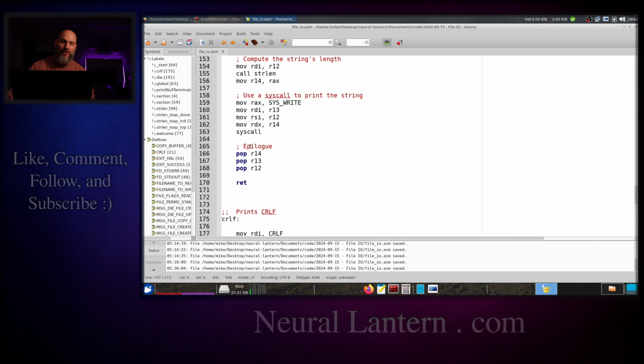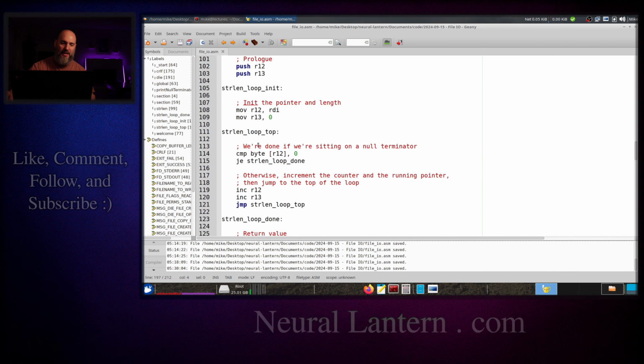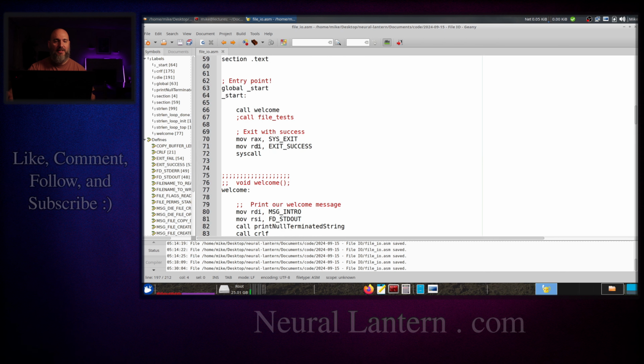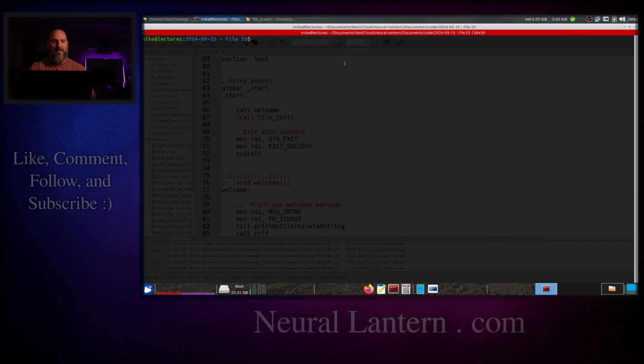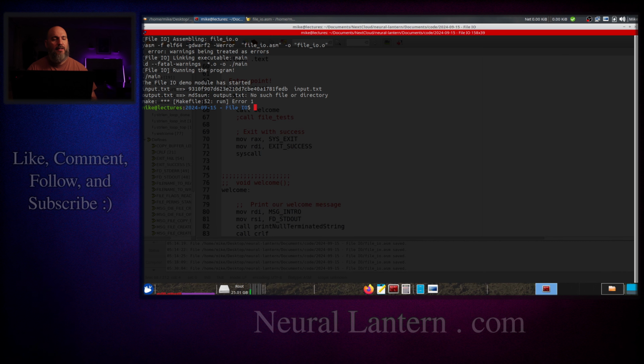So CRLF, print null terminated string, dying, string length, a welcome message, all this fun, pretty stuff that doesn't really do anything except make the program more fun to look at. So I'm going to run it here and make sure that it actually works.